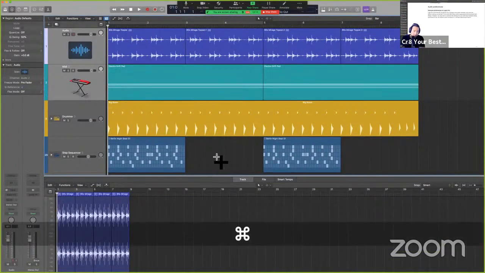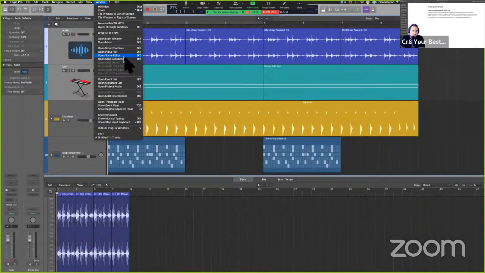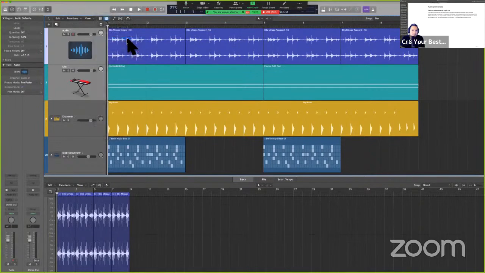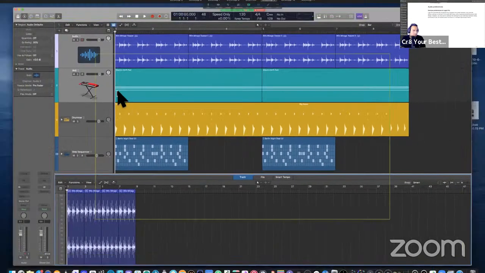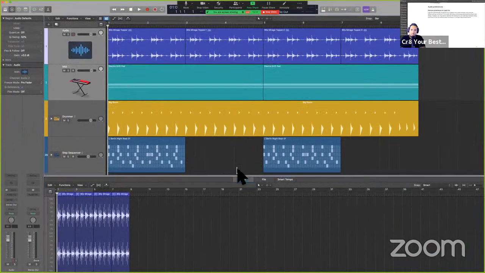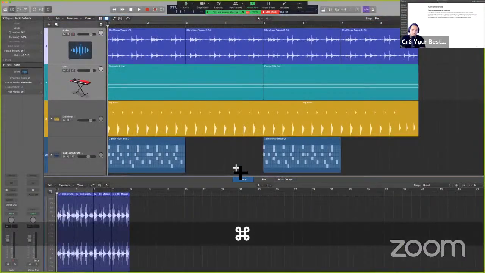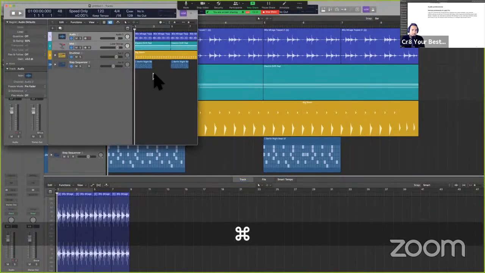Let's do command, let's see, I think I have this set to not the score editor, not smart controls. I guess I'll open up another window. So let's see, where's the other window? Command 1. I don't see it on my system. Why not? There it is right there.